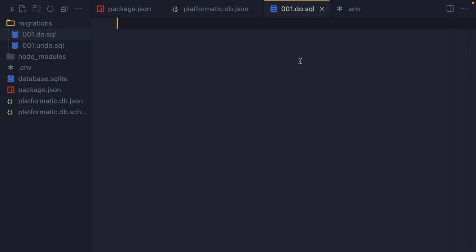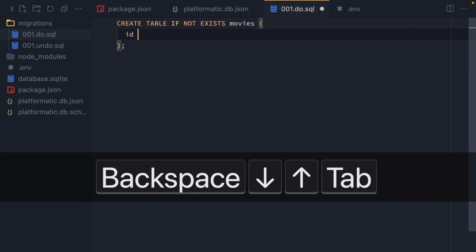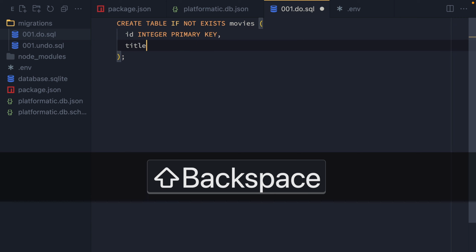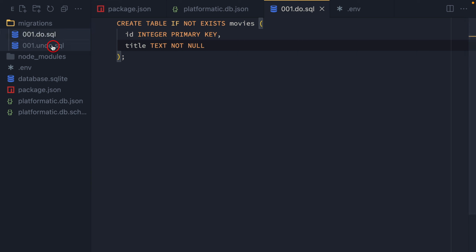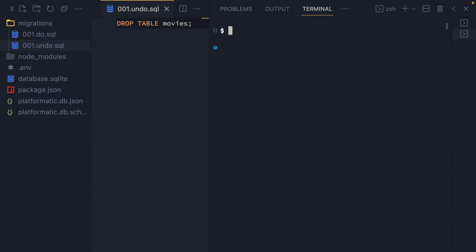And in this file, we're going to create a new migration, which will create a database table called movies. We'll only create that if it doesn't already exist. And it will have a column, which will be an integer, and that will be our primary key. And we're going to have a title column, which will be a text field. We also need to set the undo migration, so if we ever decide to roll back this migration, we'll be able to drop that table movies. Let's go ahead and apply the migration.